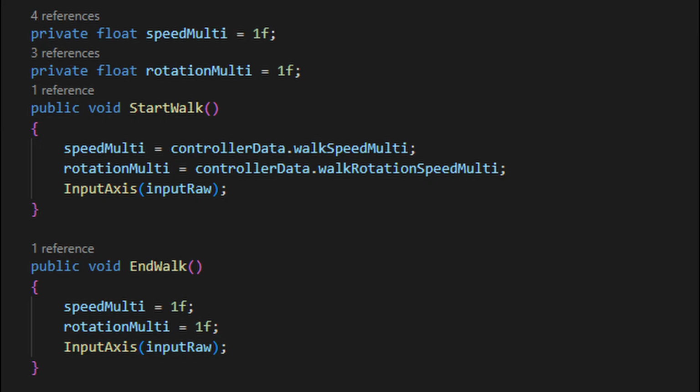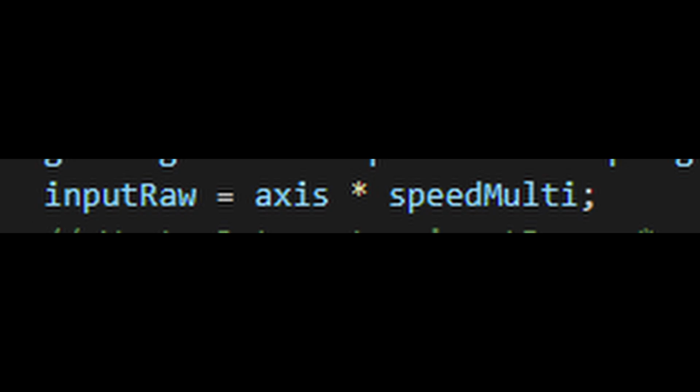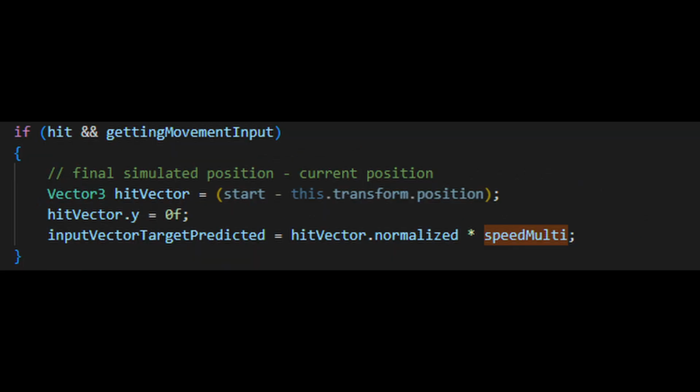Now, we can quickly create a simple walk toggle. It won't be anything fancy, just something to test our hand IK while the controller moves slowly through an obstacle course.